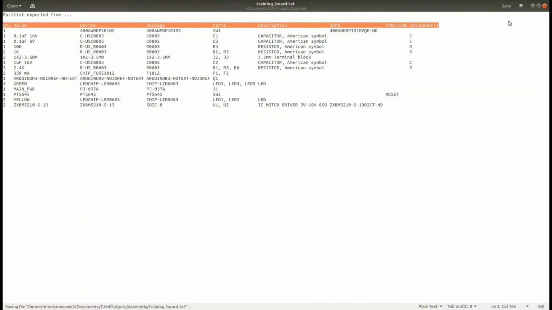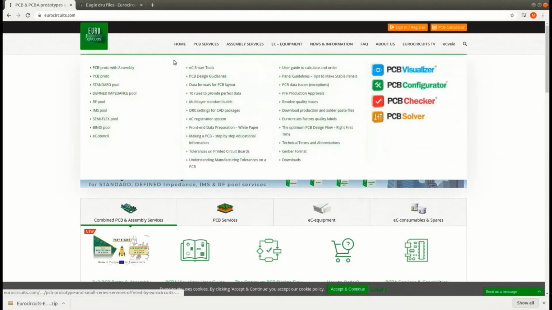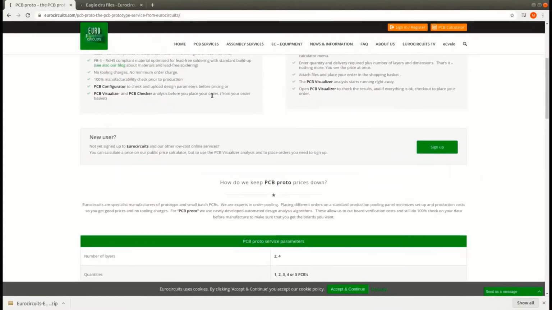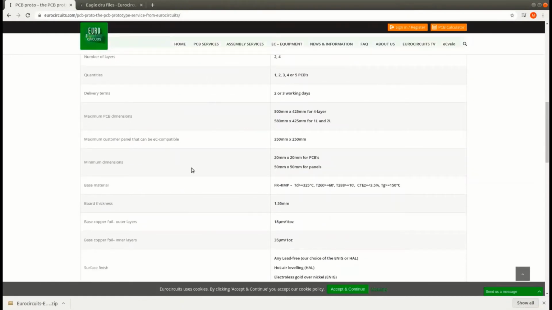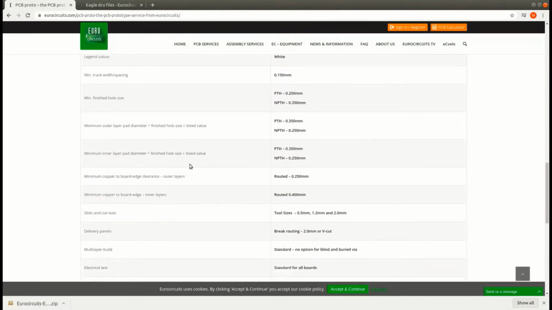Every Fab house will have different capabilities at different prices. This means that certain portions in your design might become expensive without your knowing. For this reason, you should always check their website for their capabilities to plan ahead and avoid unnecessary costs. Easy things to check are trace width and spacing, as well as via sizes.